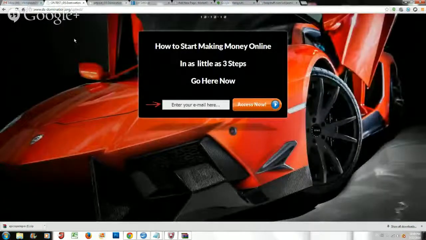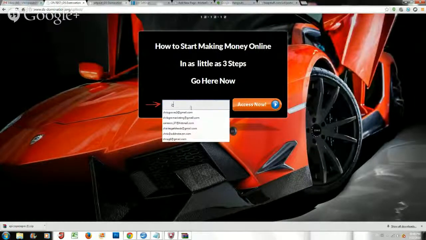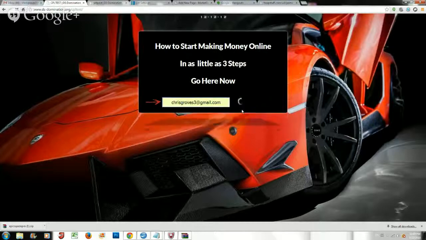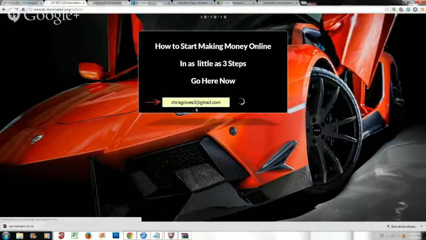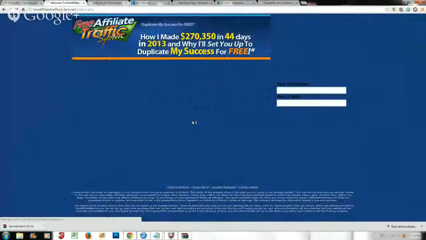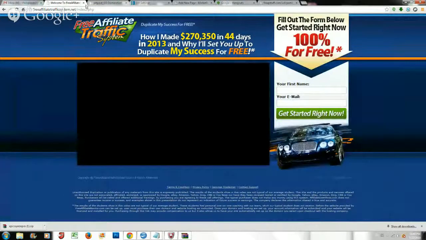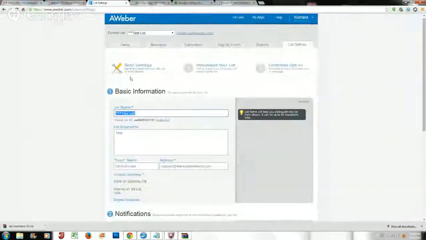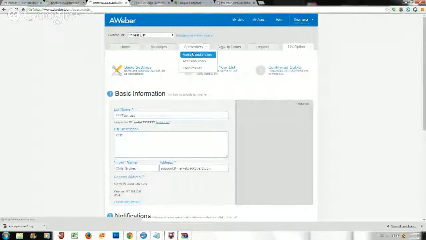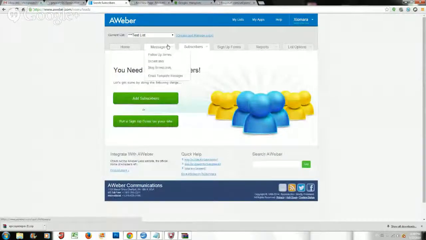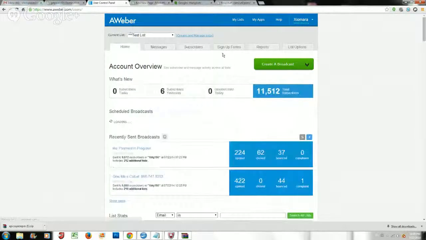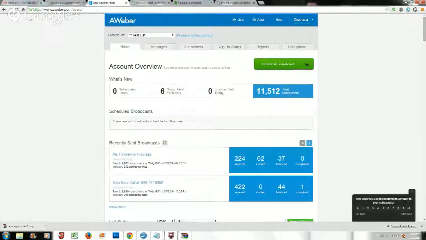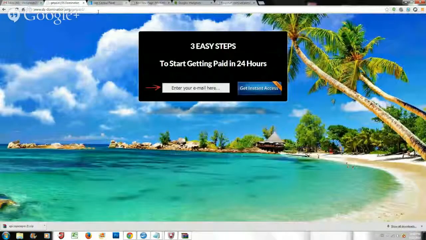So I'm going to go back here and just show you the lead opt in. Now the way you test this capture page, because you do want to test it, is opt into the capture page. Make sure it goes through to where it needs to go. You should always test your capture pages. Everything you create, link-wise, capture page-wise, you should always test. That looks good. And then you should see yourself as a lead. Now, Aweber and GetResponse sometimes have a delay. So if you opt in and you don't see yourself as a lead, you need to wait 5 to 10 minutes. So that's normal. 5 to 10 minutes to see yourself as a lead.